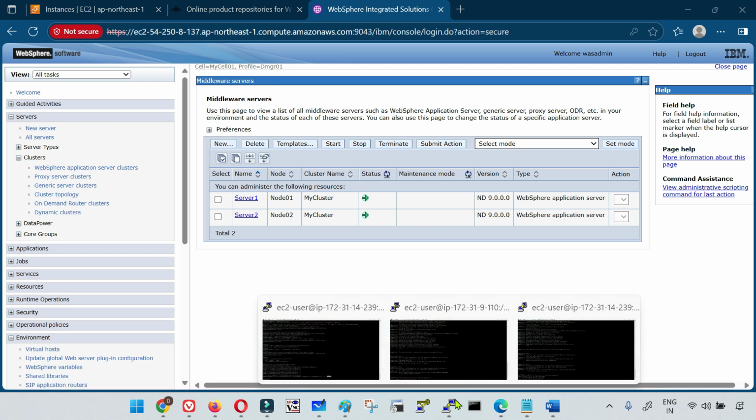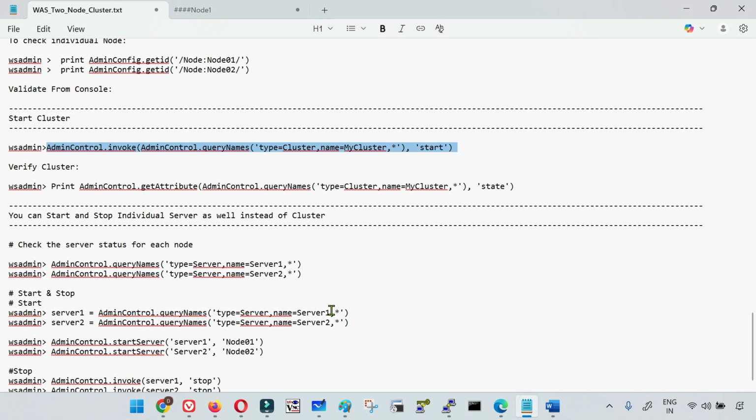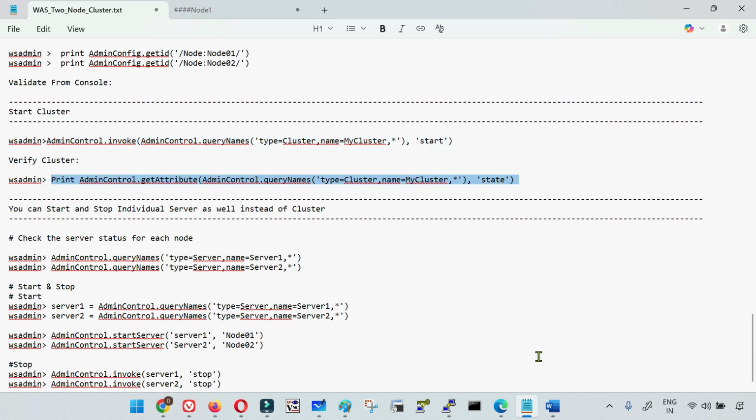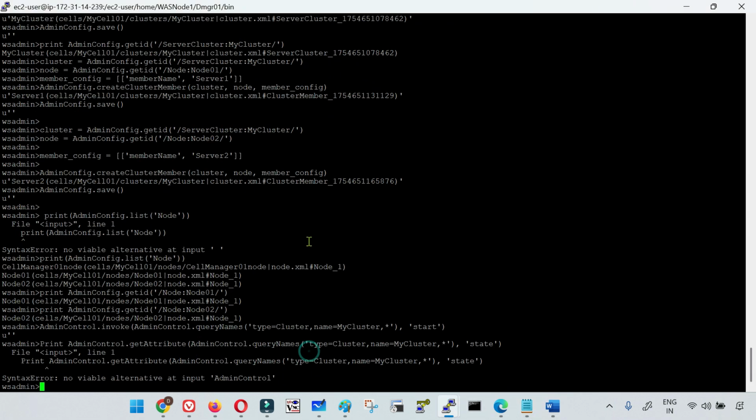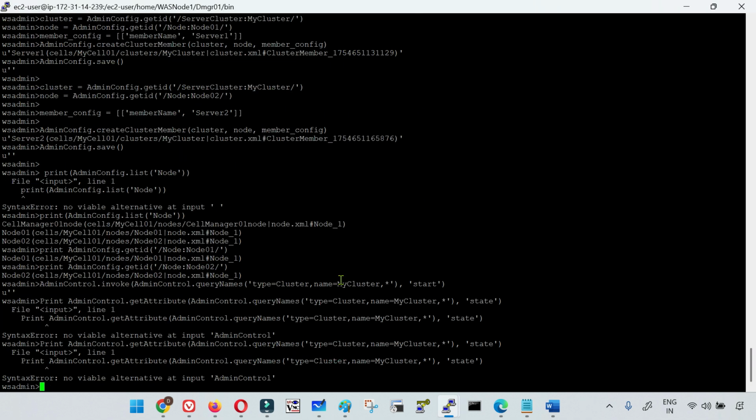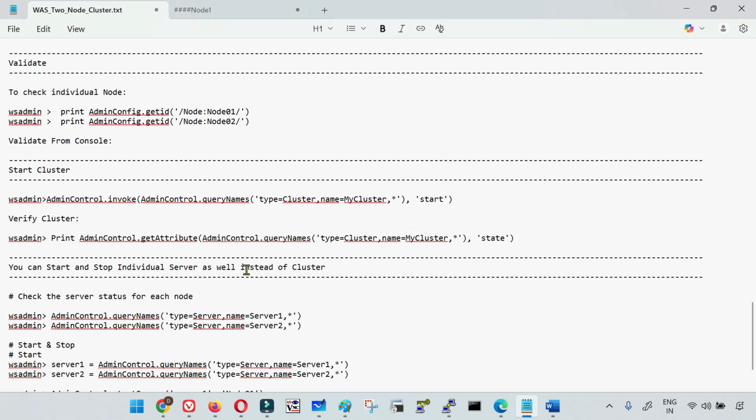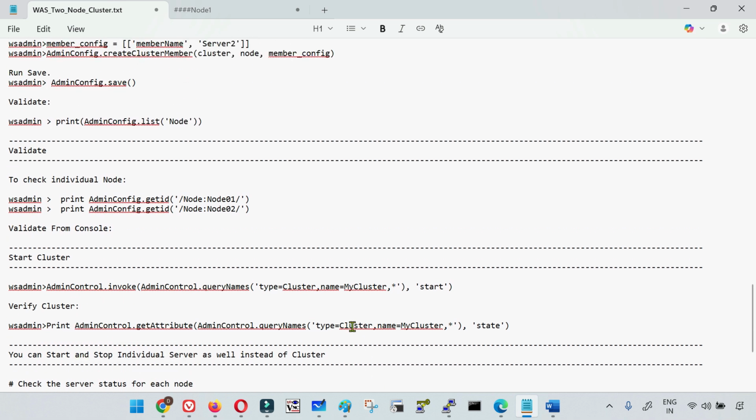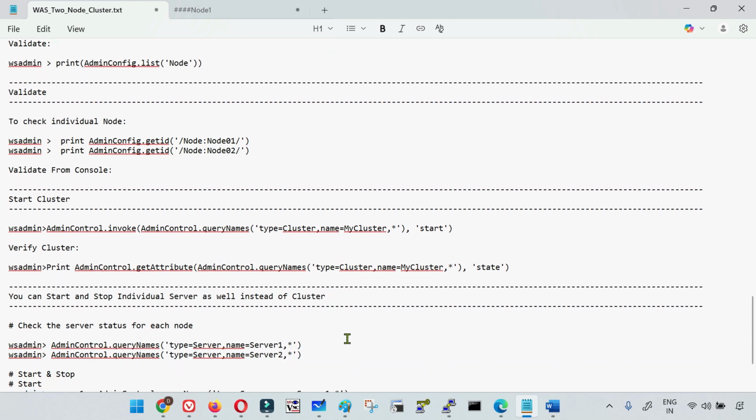So you can validate this with the help of the command line as well. This is the command to check the state of your cluster, which you can run from the DMGR. Let me copy it again. It is giving an error, let me see what the problem is. Print AdminControl.getAttribute, AdminControl.queryNames, and then type cluster. Everything seems good, I don't know why it is giving an error. Let me try it again.